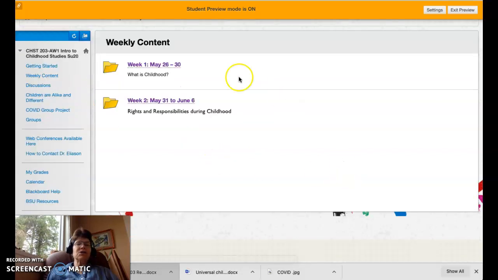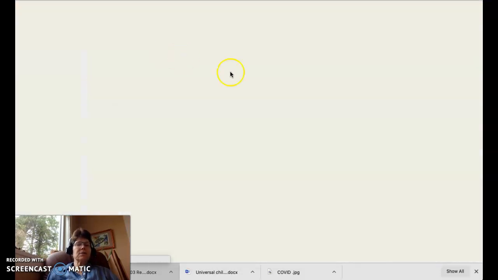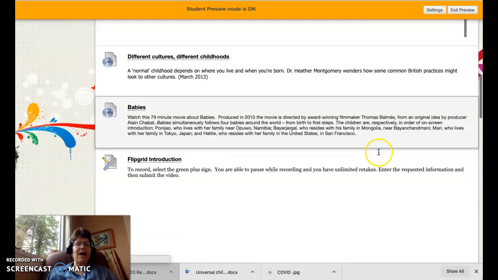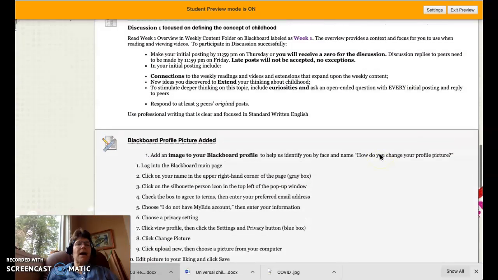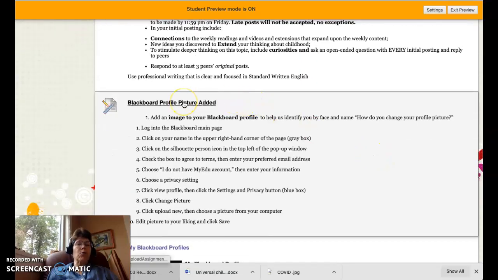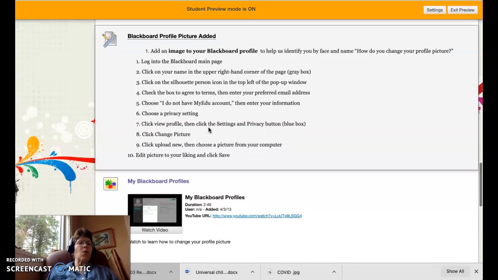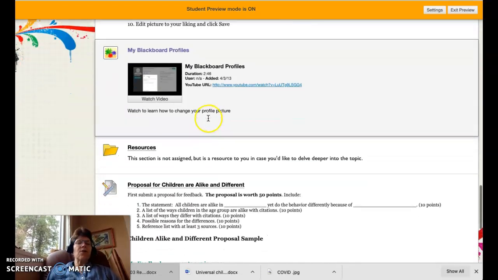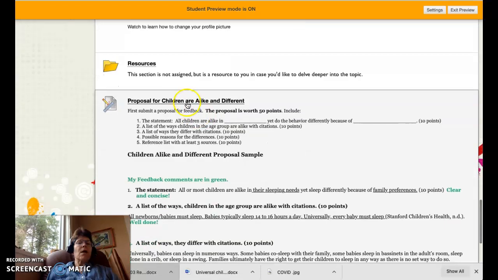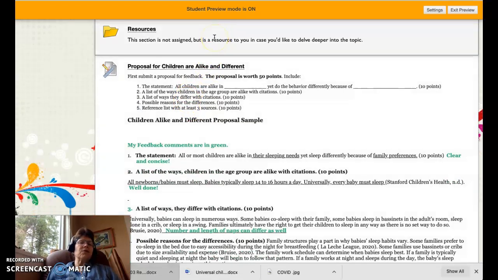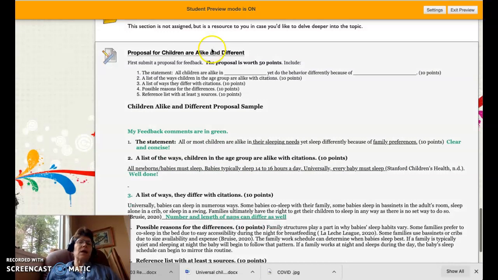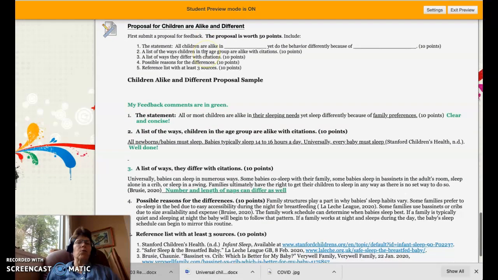So going back to our week 1 folder, it's the only unfortunate thing, the link takes me out of this folder. We did that. Okay, I need to add a Blackboard profile picture. This tells you how to do that. What that does is when you post in the discussion forums, we see your image. It just helps to make the course more personal. Here's a video that also shows you how to do that. There's resources. If you want to use it, you don't have to read it. I think you'll be busy enough. You probably won't read it.